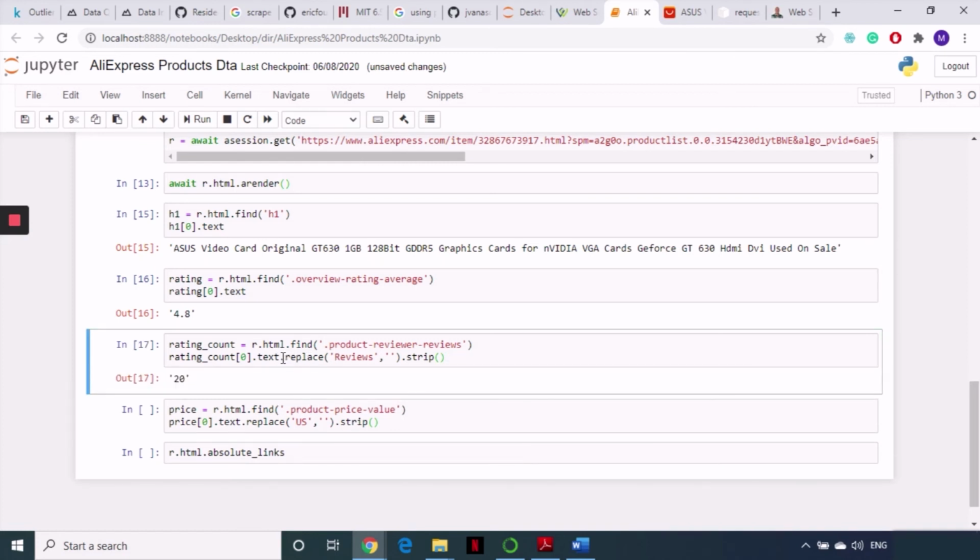Now if you just remove this last step, dot replace reviews, just to show you what it means, Control plus X, I'm getting 20 reviews here. I don't want this reviews to be attached to my number. So for that reason, I'm doing a dot replace, replacing reviews with an empty string, and that will remove that word.